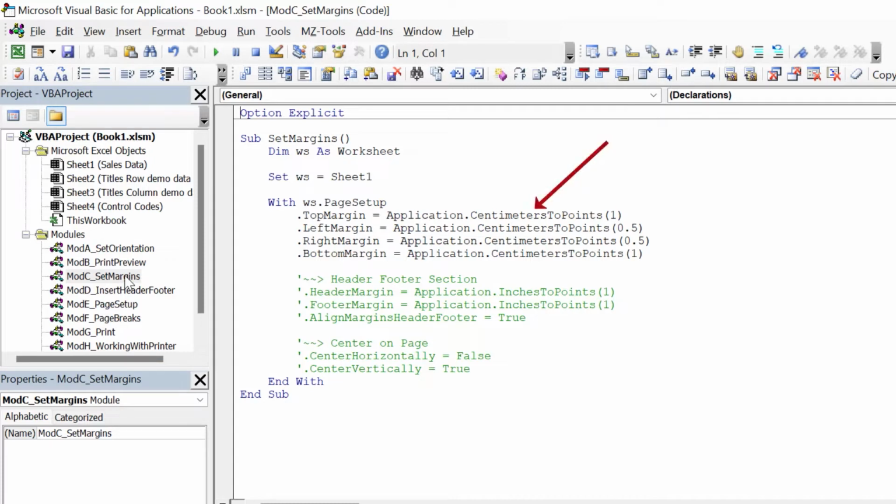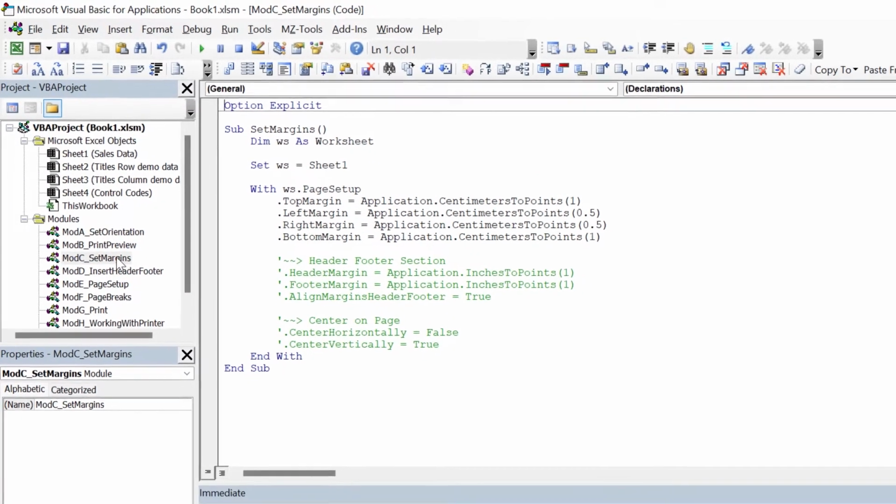So this part, 1 and 0.5, is for my understanding, and this part, Application.CentimetersToPoints, is for VBA to understand. Now, 1 centimeter is approximately about 28.34 points. You can yourself check that.